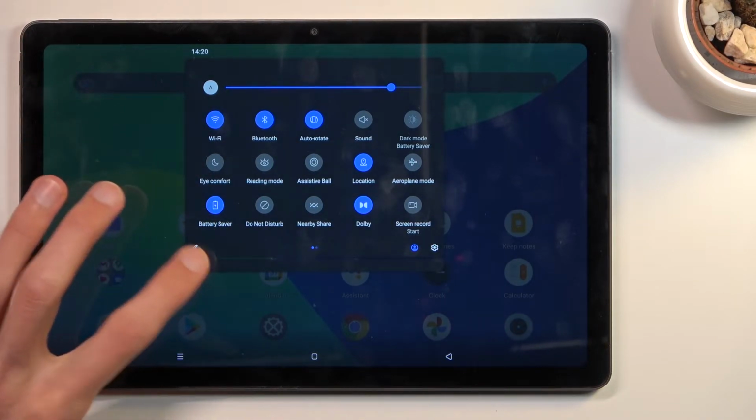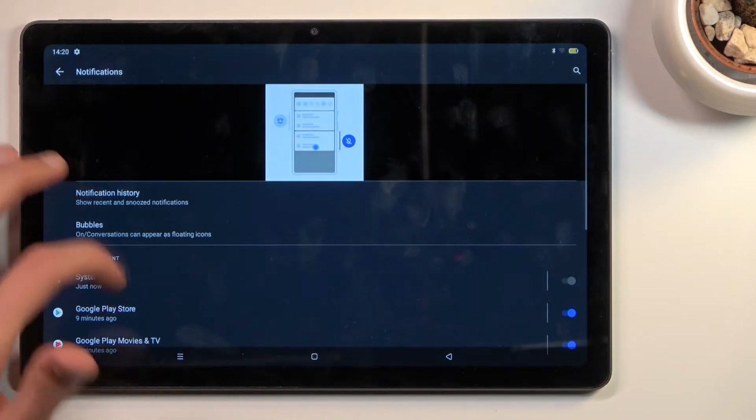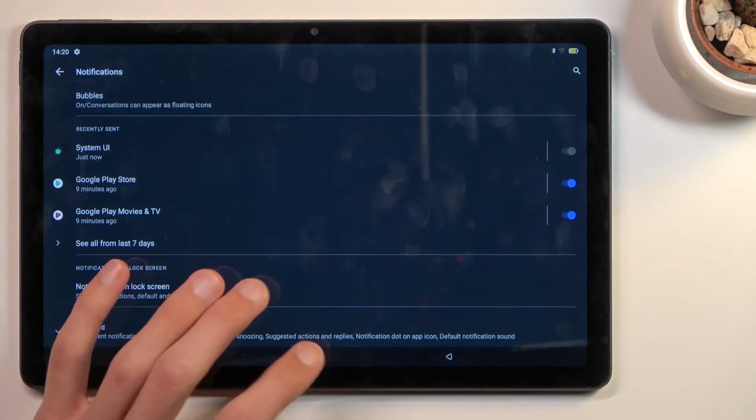As an example, settings, if I can actually press this button, there we go. So you can see, it's also in dark mode.